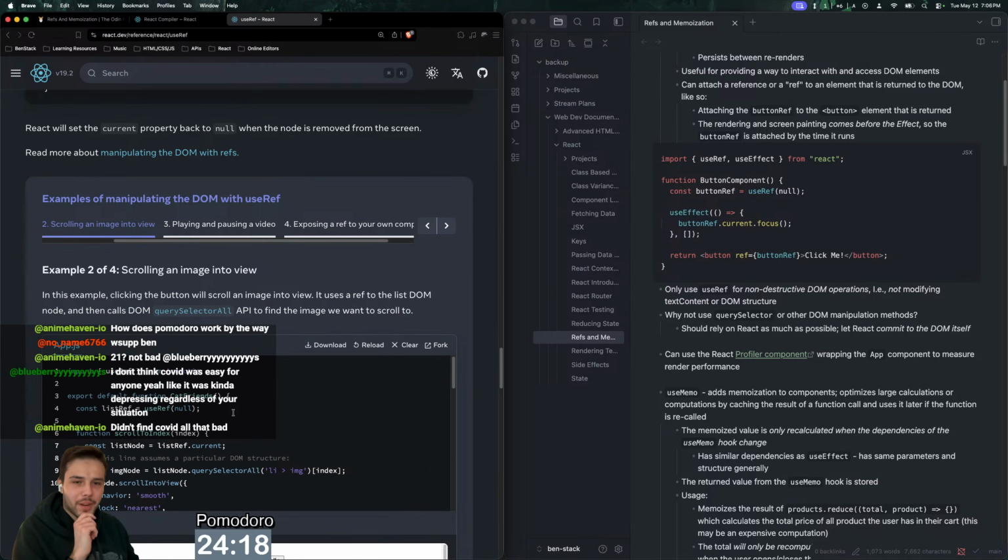Didn't find COVID all that bad. Well, it depends how old you were, anime. If you were younger, maybe it didn't affect you as much. I don't know. I was just hitting a stride with school and friends and stuff like that, and then it all kind of. But again, it was different for everybody, right?